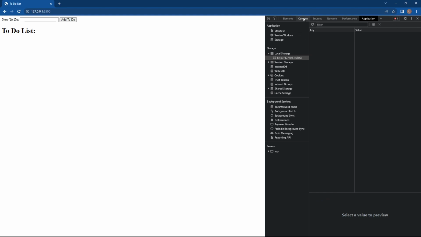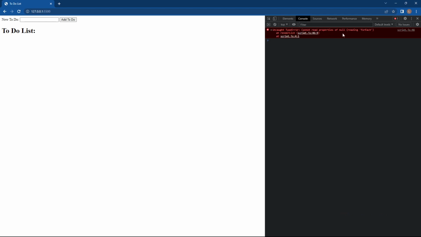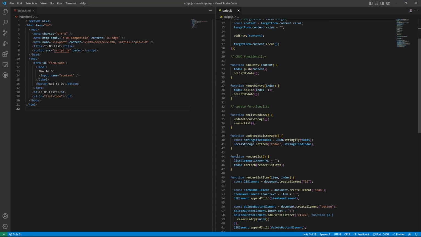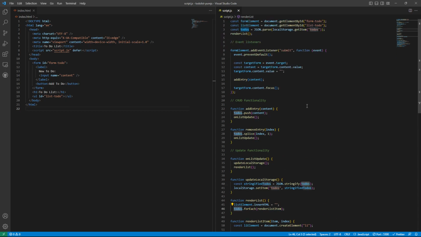There's an error. Let's head over to console: cannot read properties of null, reading forEach. So it's attempting to read forEach off of something that has come out to null when we don't expect it to be. If we head over to script.js line 46, that is the line that's responsible for looking over each entry inside of to-dos. So it's not forEach that's the problem. It's the fact that forEach doesn't exist on whatever is inside of to-dos.